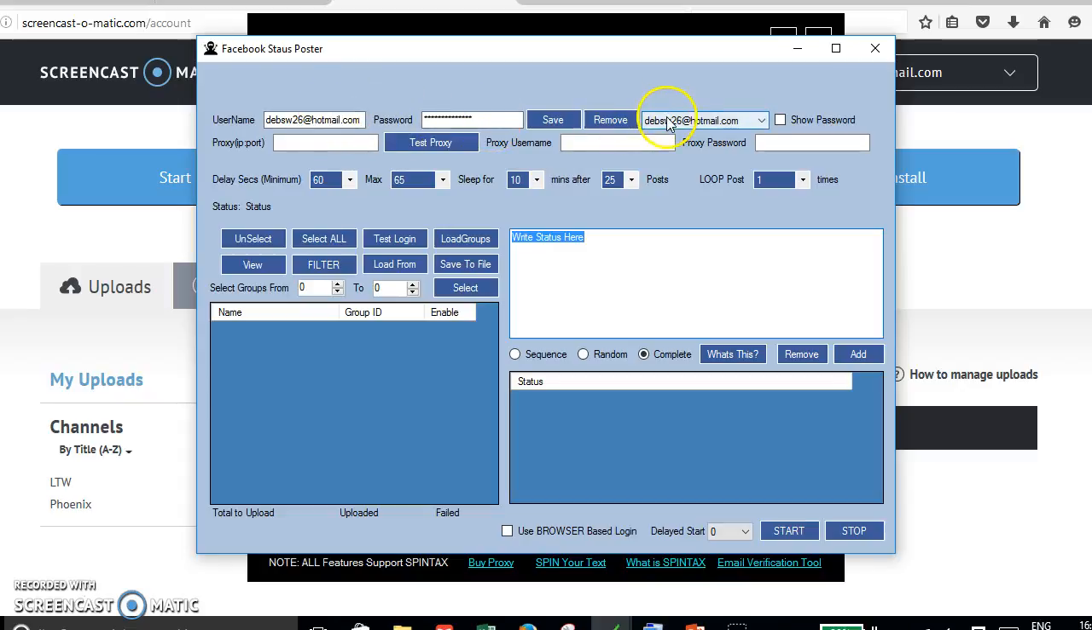Now I've got 2 accounts, so you can save more than one. You just enter each username and password and hit save. And then the next one and the password, hit save. And then you'll get them all listed here in a drop-down box.